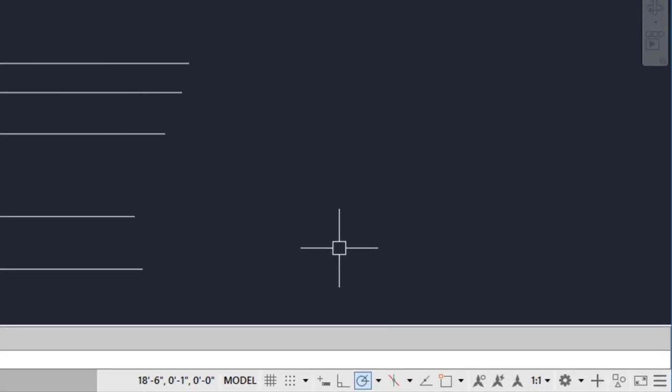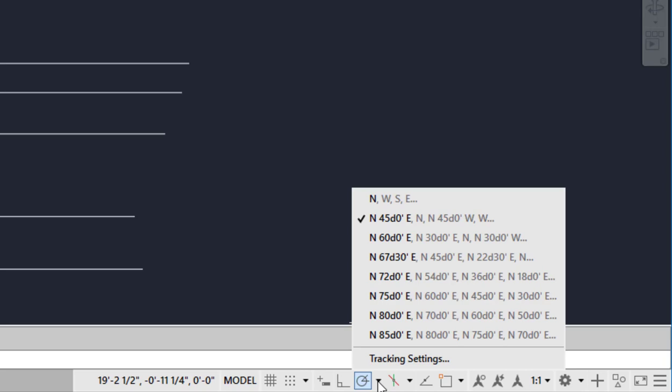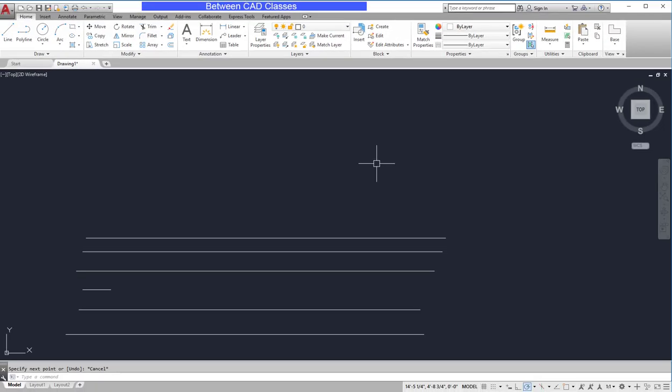If I take a look at my polar tracking settings, since I'm using Surveyor angles, I can see that everything is relative to north. So now when I draw a line, I'll see I've got north, east, west, and south, and then my angles will all be relative either to the south or to the north, depending on which direction I'm holding my mouse. That concludes this look at working with drawing units in AutoCAD.